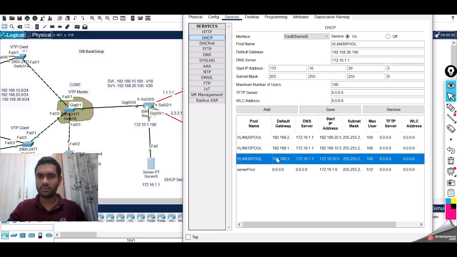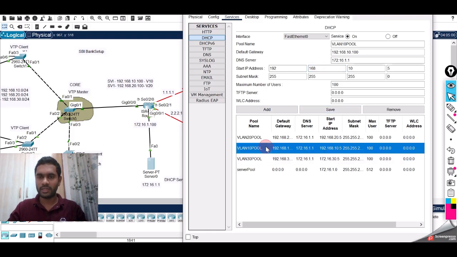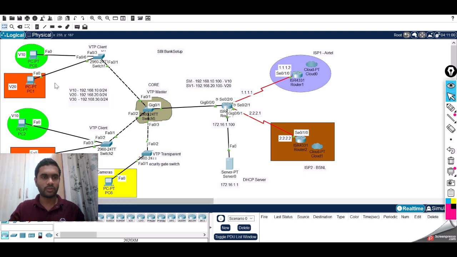Let's do the same thing for VLAN 30: 192.168.30.5, let's save it. Now let me cross verify for VLAN 10. Yes, now we have things correct. The default gateway, the DNS, the start IP, the subnet mask, everything is looking good. So let's go back to our lab and request the IP address.